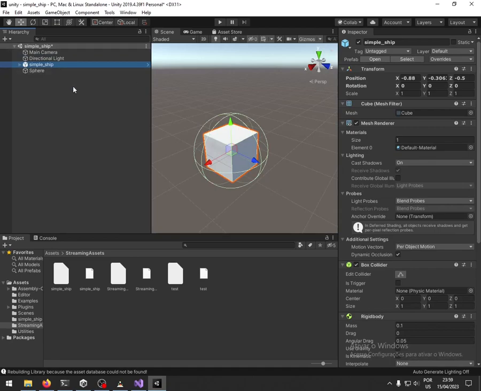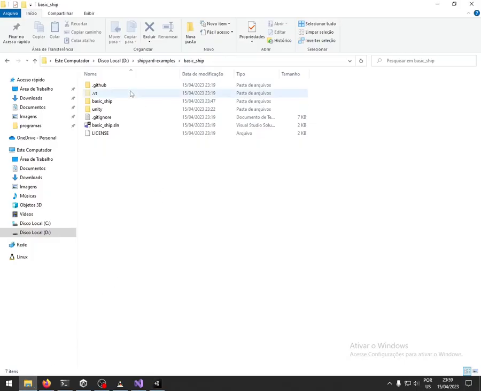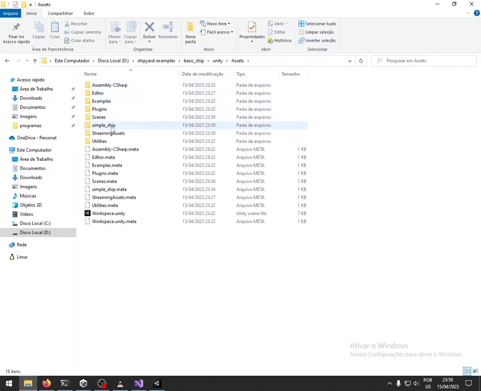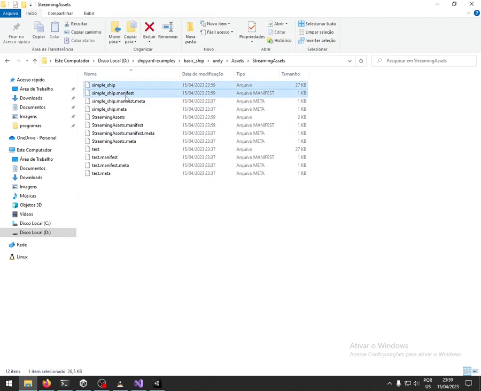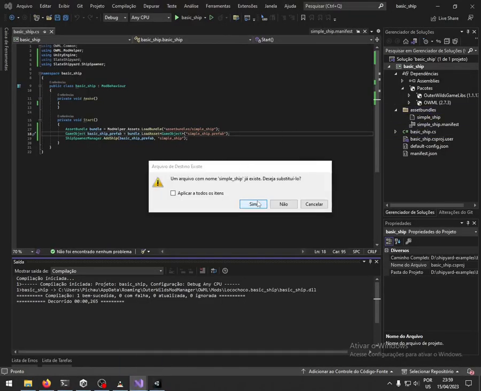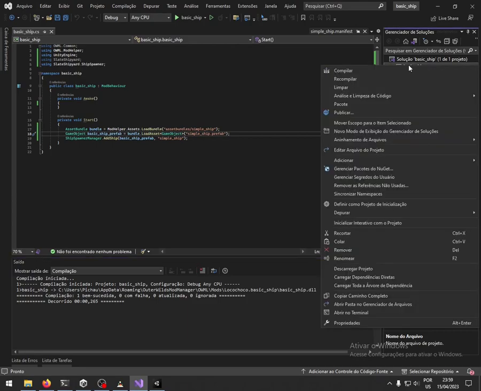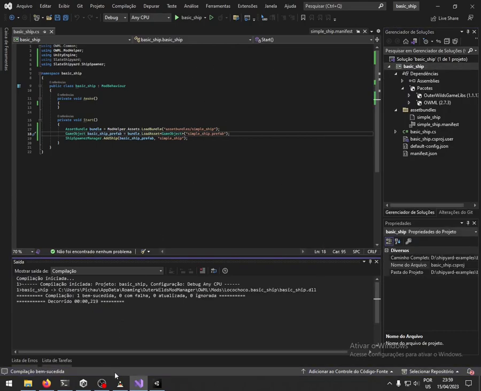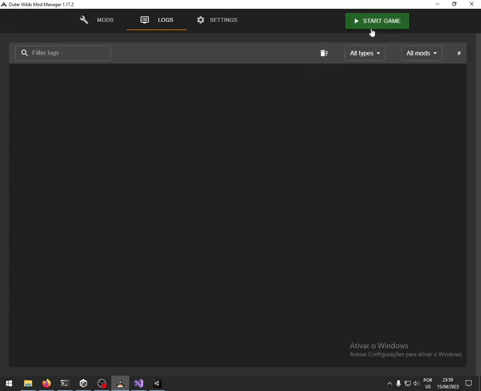So let's go back, save, build asset bundles, wait for a bit, and then we're going to copy it to our project. Well, it is finished. Go here, Unity, assets, streaming assets. I'm going to copy it, actually, sorry, not copy, move it here, substitute it, then rebuild it. Now we can test it in game.